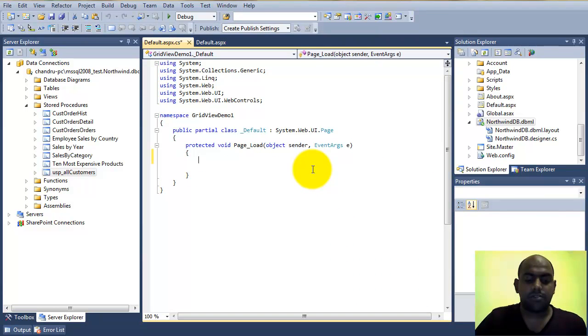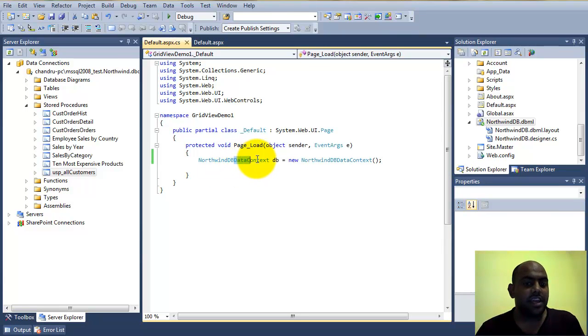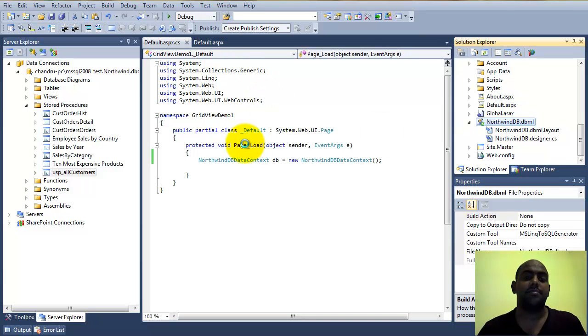Now let's go to the code behind page, view code. In the page load event, I'm going to create an object of Northwind DB data context. So it's going to be DB, new Northwind data context. How I know this particular class already exists is a bit of a secret. It's not really a great secret. If you create a file called abc.dbml, it automatically creates a class called abc data context class. Through this class, you would be able to access the elements in this particular file.